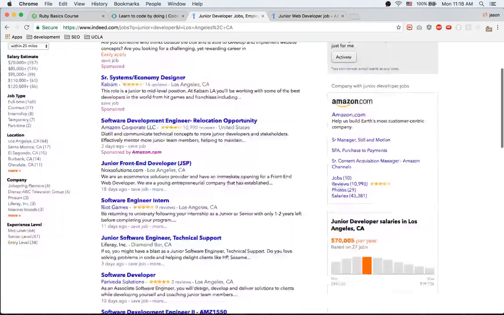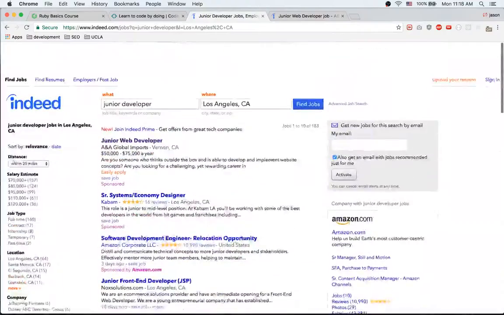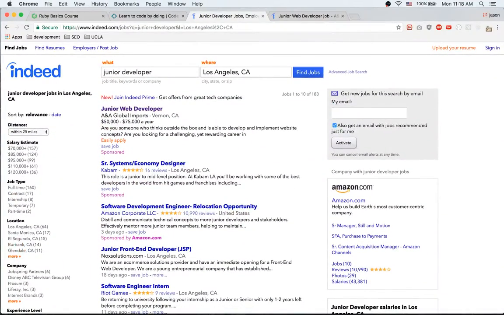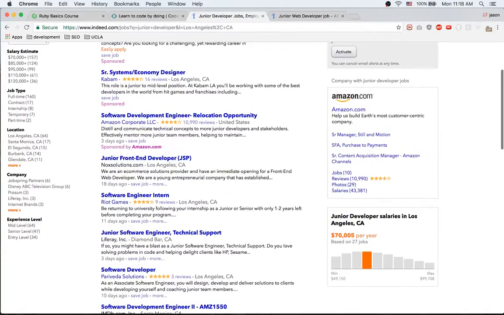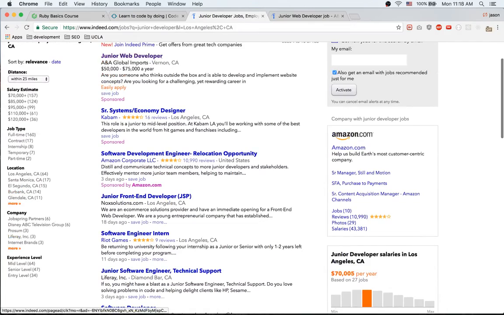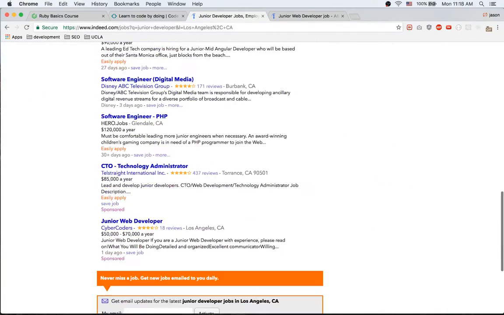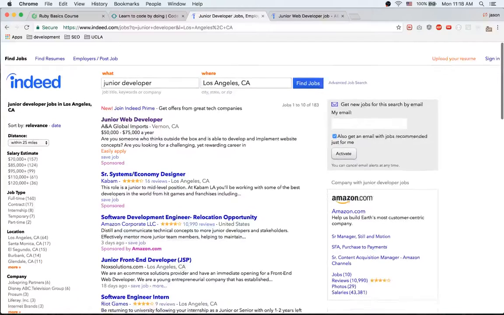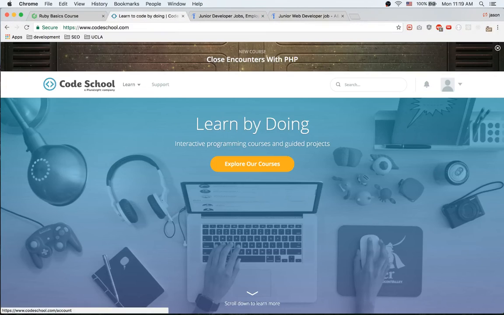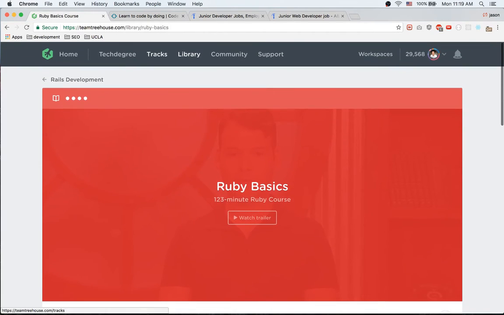So this is what I would be doing. Basically I'd figure out where I live. I live in LA, so I'm going to look for a junior developer job, and then learn whatever stack is available in the area. I'll just go to the tracks and learn that stack.